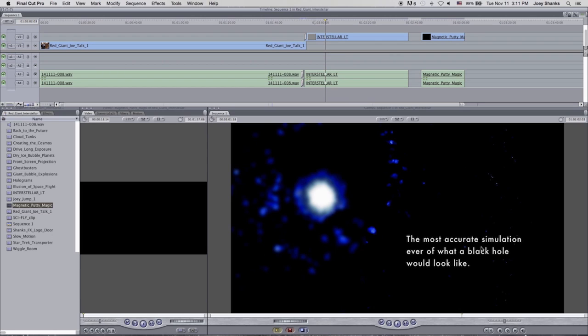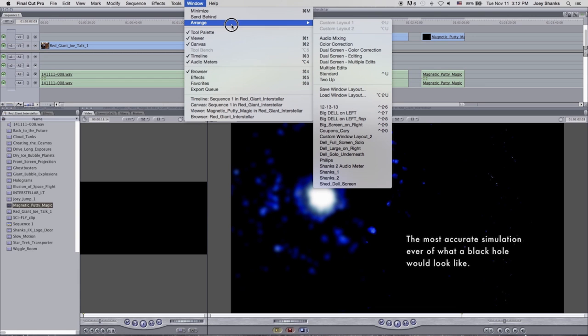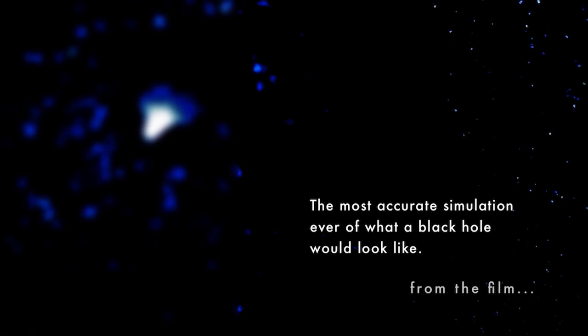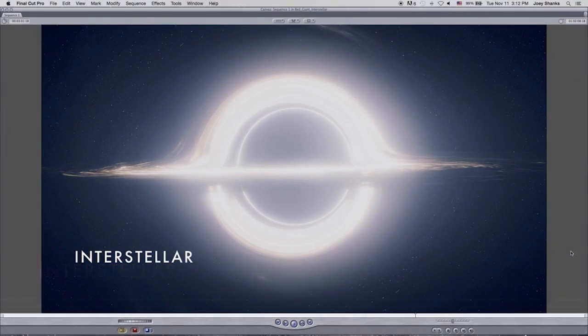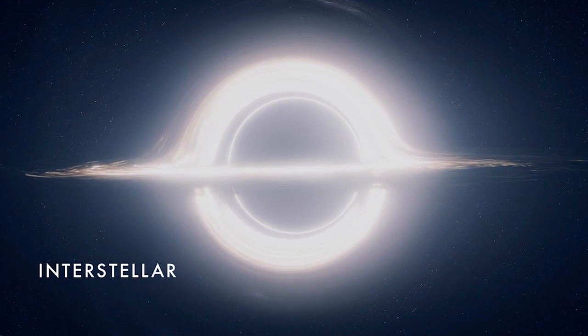As you can see, the most accurate simulation ever of what a black hole would look like. And there's this really great featurette on Interstellar and how they created the mathematical equations and formulas for the black hole. Astrophysicist Kip Thorne wrote equations and formulas on what a black hole would look like if we were ever to see one. And technically, this is the most accurate one that's ever been seen for a major Hollywood movie. From the film, boom. So that's what it looks like. If you've seen the film yet, it's really impressive, and it looks incredible on a huge IMAX screen. It's absolutely gorgeous.